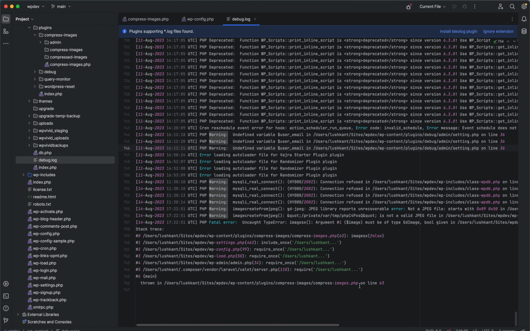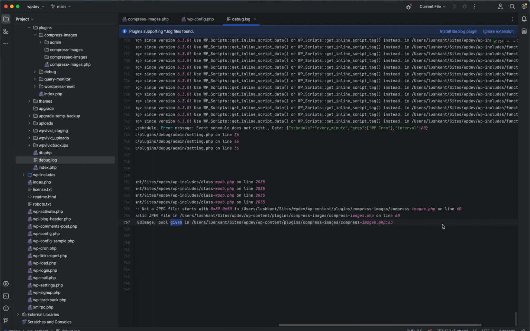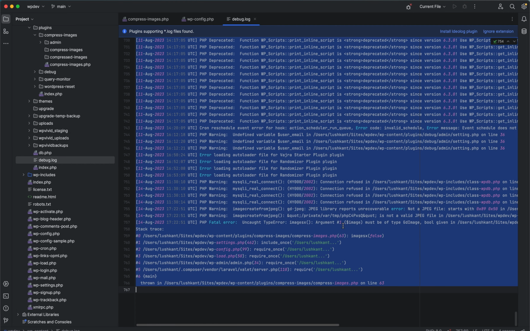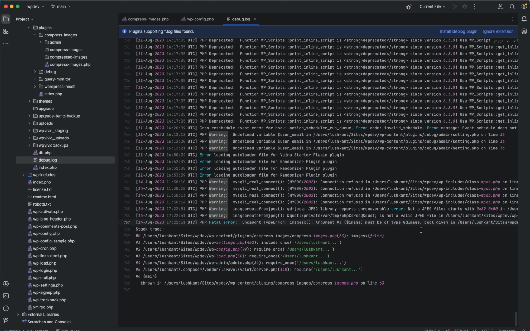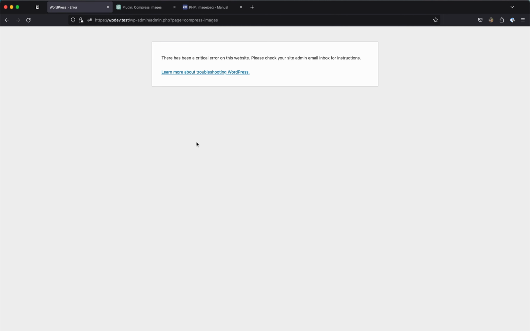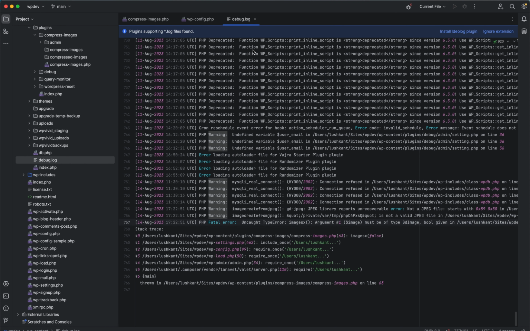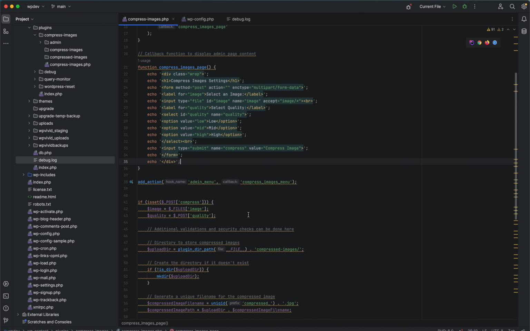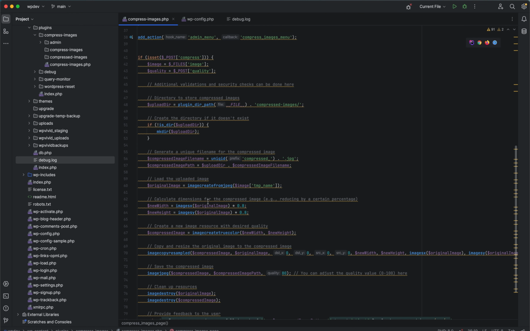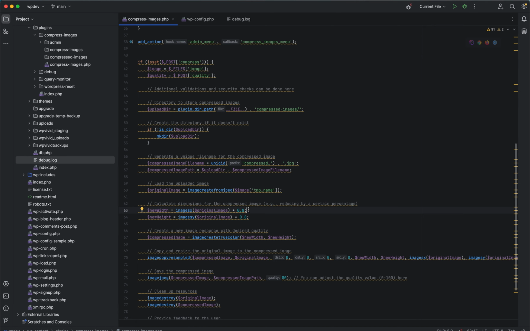So it is telling us that we have an error on line 63, that is, the image must be of type GdImage, boolean given. So there is an error: argument 1 must be of type GdImage, boolean given at line 63. Let's take a look at our line 63, where we have the image.